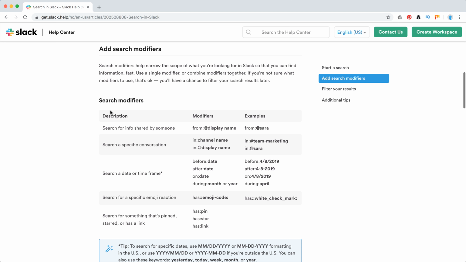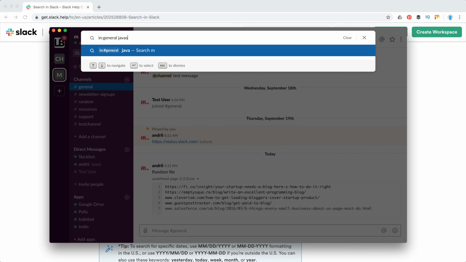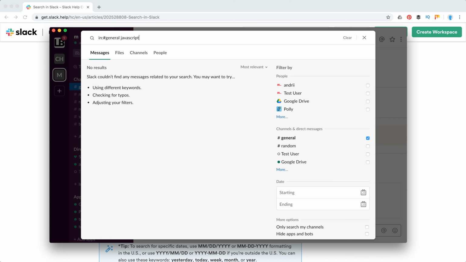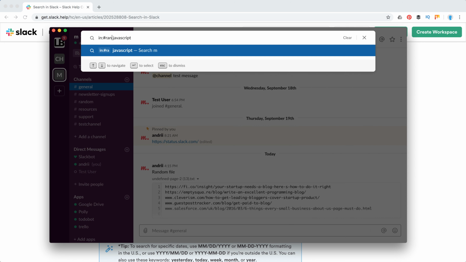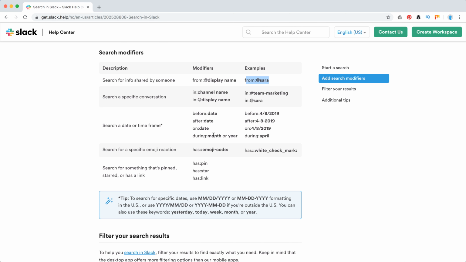Also, there are plenty of search modifiers. Here are many of them. For example, you can search for info shared by someone, like from Sarah, or you can search in a specific conversation or channel. So let's try it out. I want to search in general, something like this, and I can't find it because the message was posted in the random channel, and now I can find it. So that's basically all these filters right here, but you can use them more easily with these modifiers. You can also use a modifier for searching by date.